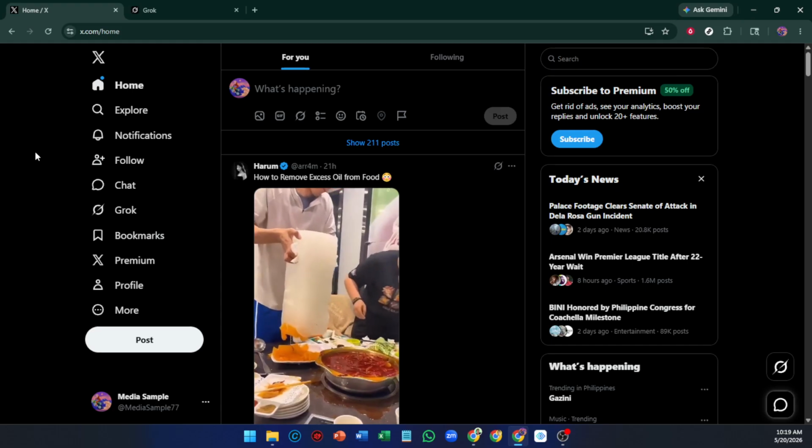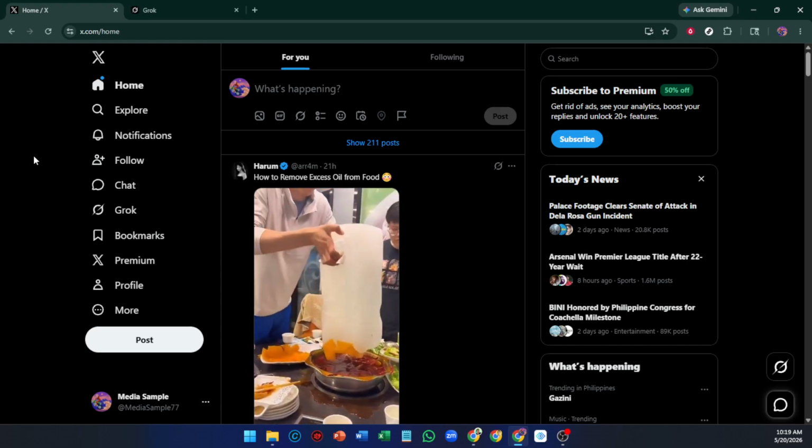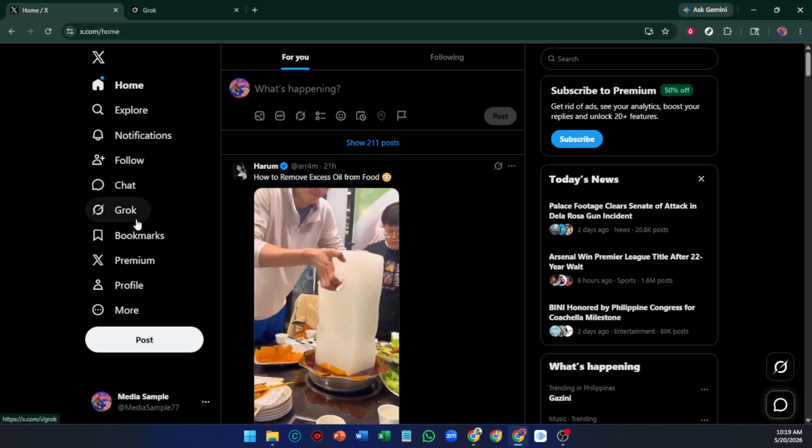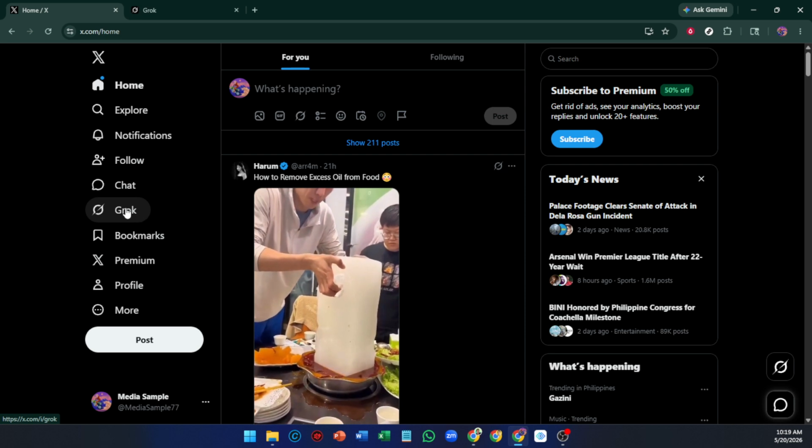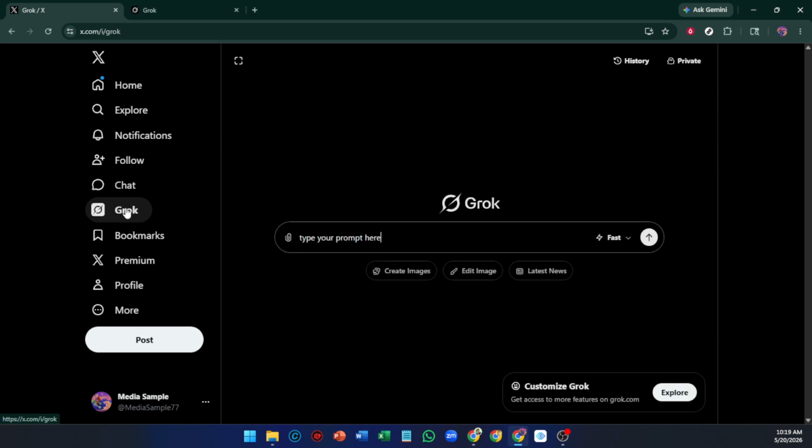From the X home screen, look for Grok in the side navigation and click it to open the Grok interface. Once you're there, find the More option. It's typically represented by an overflow menu and gives you access to additional controls. Click More to reveal the full list of options.